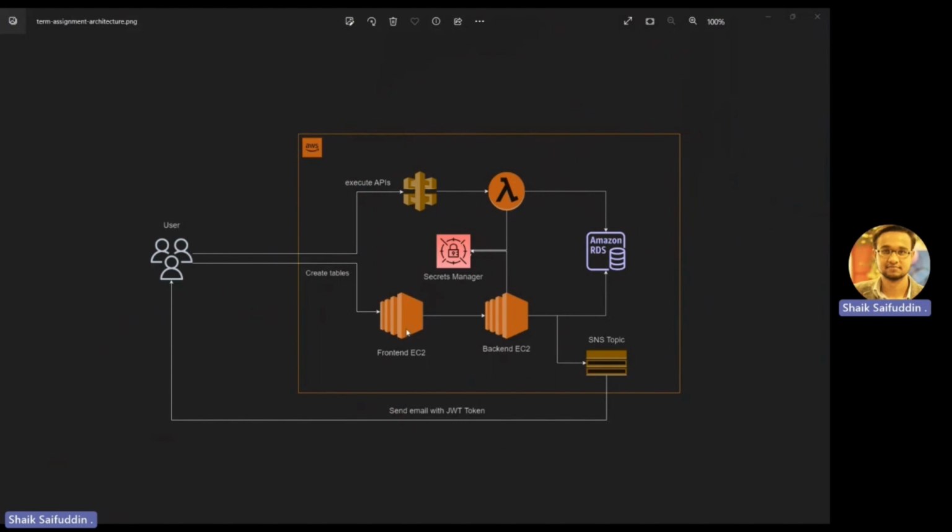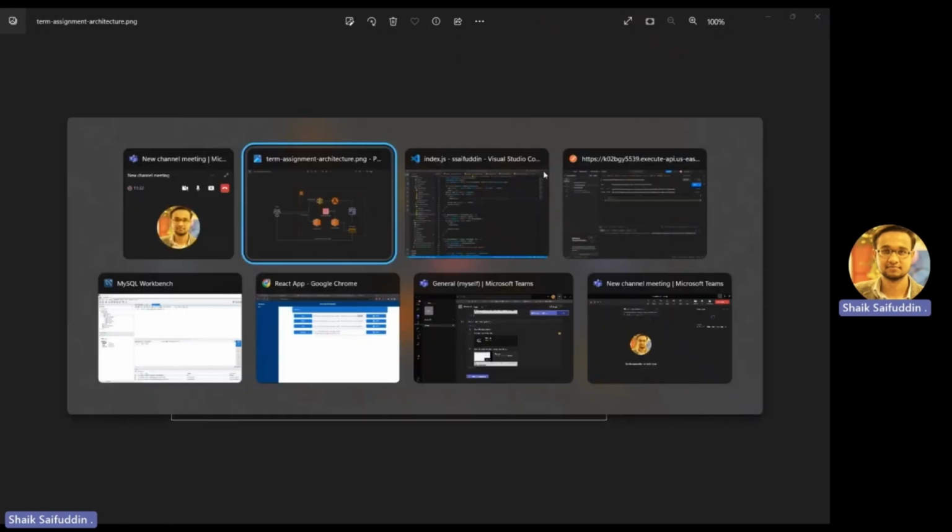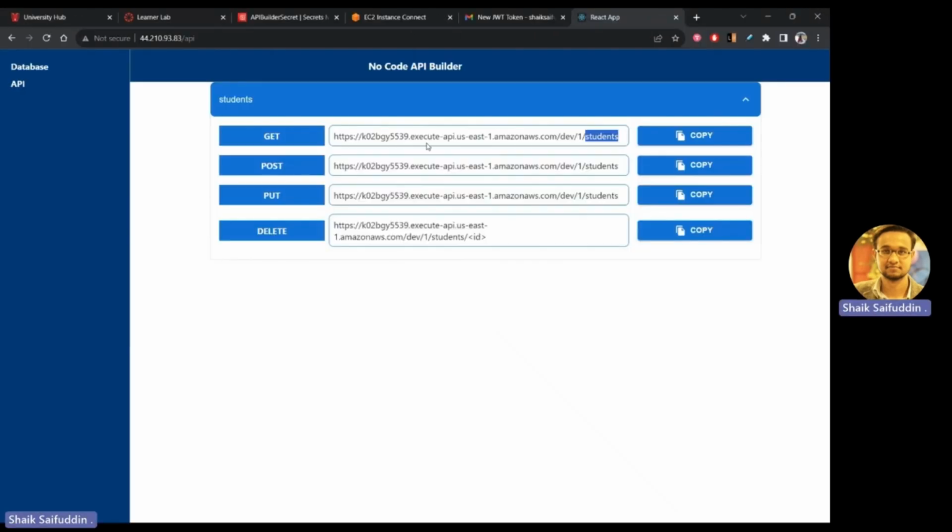So the table was created using the front end and the backend here. And an SNS topic was used to send the token. And all these tables are stored here. And when the APIs are shown to the user, the user executes them with Postman, or in this case, you can use a front-end application. It goes to our proxy, and using the proxy, it goes to Lambda. Lambda now has all the information it needs to create a generalized query, and it will connect to your database, execute the query, and send the required information to the user. So this is how our application is working.